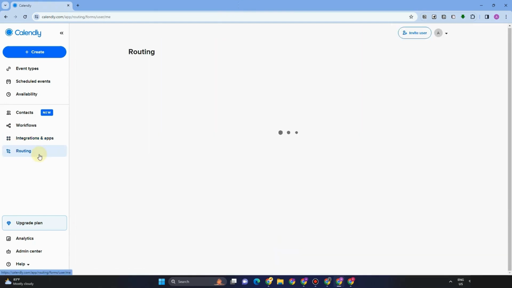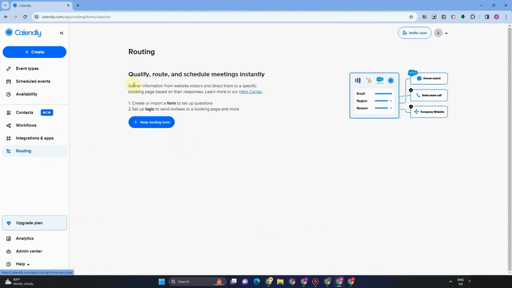Routing, so if you want to create new routing form, then you can just simply tap this one if you wanted to. You can easily qualify, route, and schedule meetings from your website with Calendly routing. So you just have to click this blue button here. You can go to App Plan, Analytics, Admin Center, and Help.